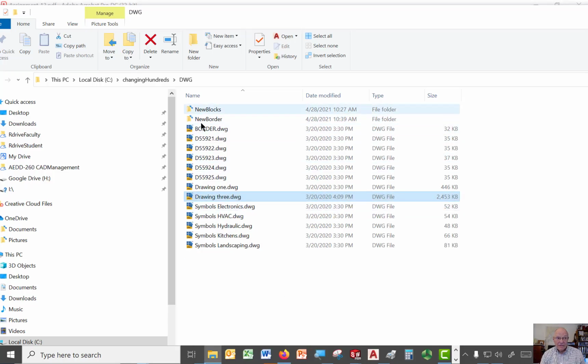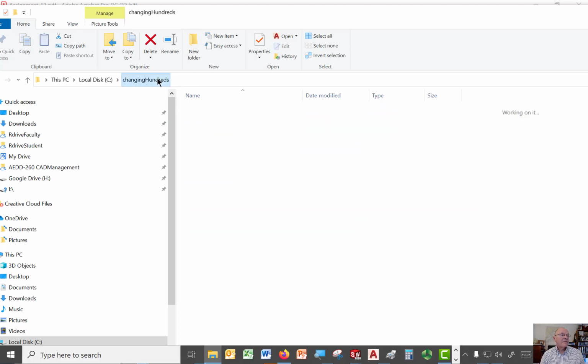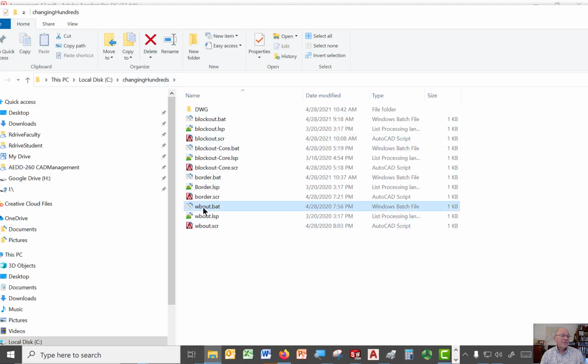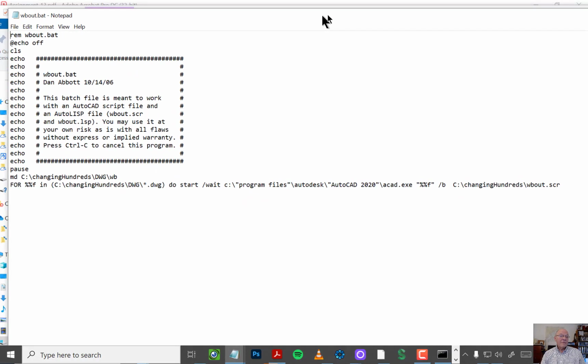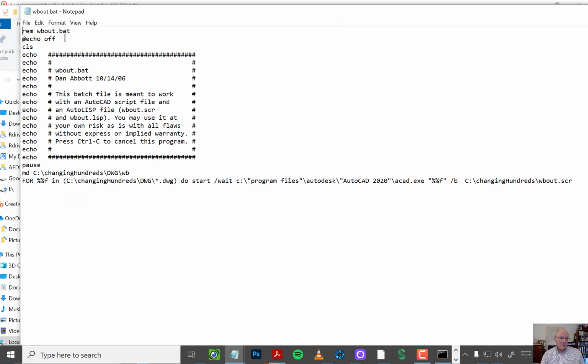You notice there's no folder for these. I'll go back to changing hundreds, and we'll take a look at each of them in turn as a reminder. So the batch file in this one will look very familiar. In the batch file on this one, give the name of the batch file. Turns echo off. That's just, never mind what that does. Well, you actually know what that does. That was in the annotation assignment you had to do. So it's making a new folder in this location called dwg \wb. And then for every file in that folder location, every file, in this case all drawing files, do the following.